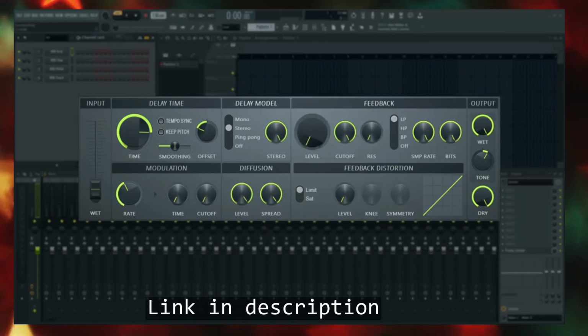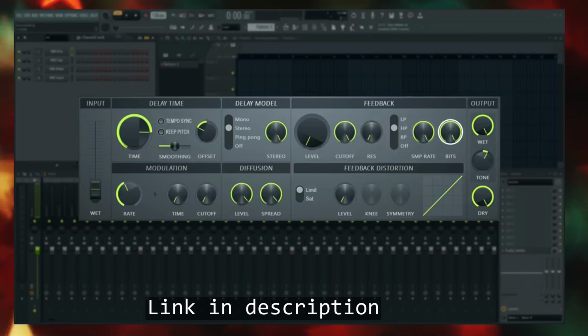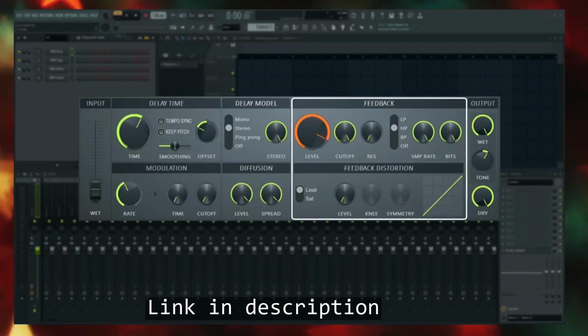Another feature modern delays often have is some form of filtering and saturation inside the feedback path to separate the echoes from the direct input audio. In Fruity Delay 3's feedback path, you can choose a low, band or high-pass filter, sample rate reduction, and bit crushing and limiting or saturation to affect the feedback signal path. This means the signal will pass through these effects once every repetition, making their changes more pronounced each time.